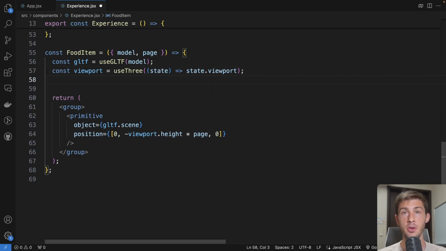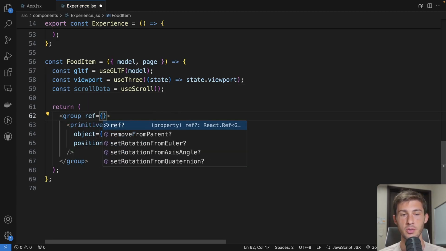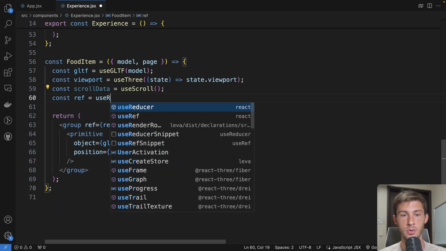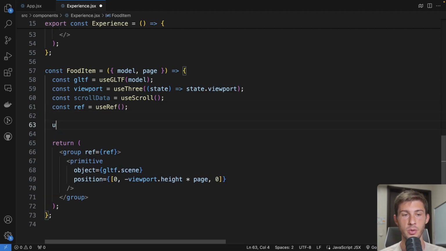To get info about the current scroll, we can use the useScroll hook. Let's declare scrollData is equal to useScroll. We will want to impact the food item position. So let's add a reference to its main group, name it ref, and let's declare it is equal to useRef. Inside the documentation, you can see all the info we get from useScroll. So we have the offset, which is the current scroll position between 0 and 1, the delta, which is the difference from the previous frame, and there are some useful functions like range or curve to play with the scroll position and create nice effects. To update our reference position, we will do it in a useFrame.